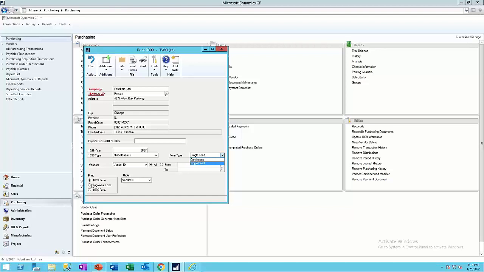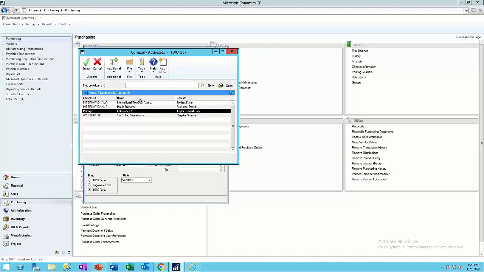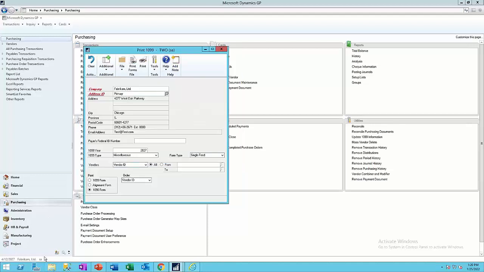Now, this is great. I can also say when I go down into my 1096 form, which is a summary remittance form that you're sending off to the government, it has the email address baked into it as well now. So now you can actually send that information with the email address. Now, where does it find this email address? You'll see that this is my company setup. In terms of my company setup, I can have multiple addresses set up under my company, so address IDs associated to this company inside GP, so Fabricam.